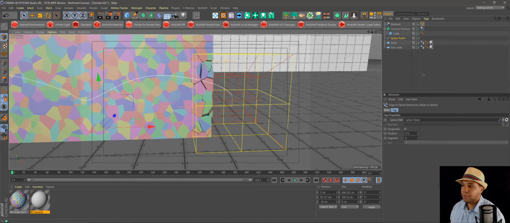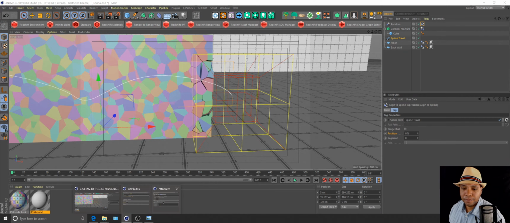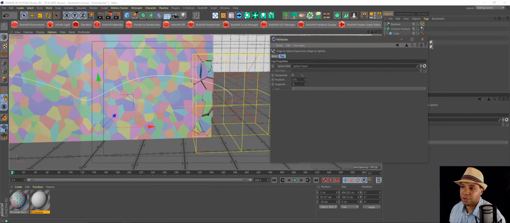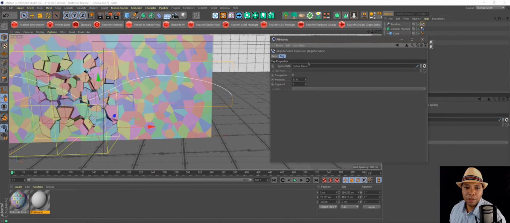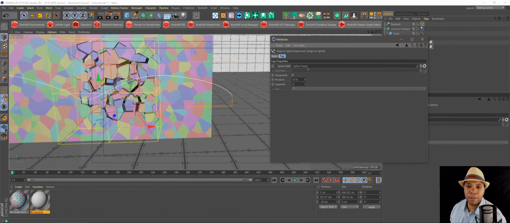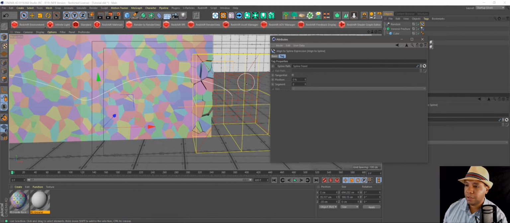And this box is going to be way too big. If I come over to my position here in my attributes and start scrolling my position, it's going to affect all this area, and that's not what we really want. We want it to just affect a small area along the path. So let's bring this back down to 0.